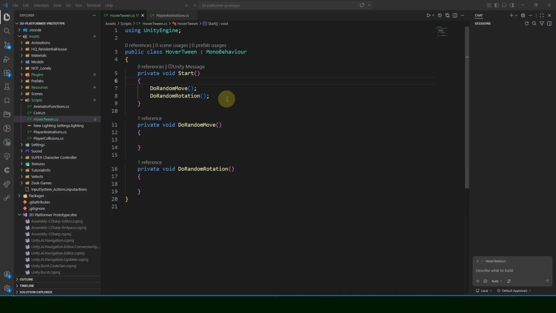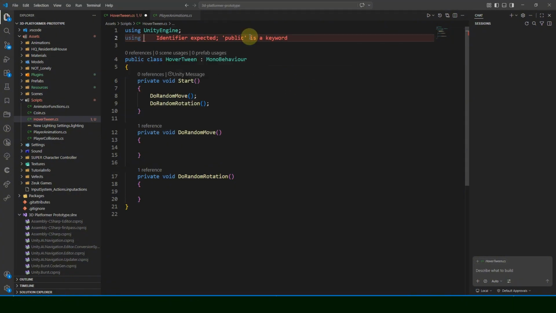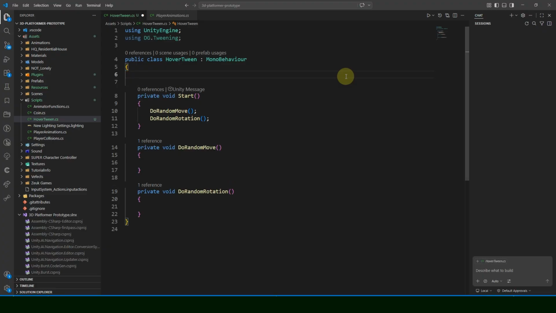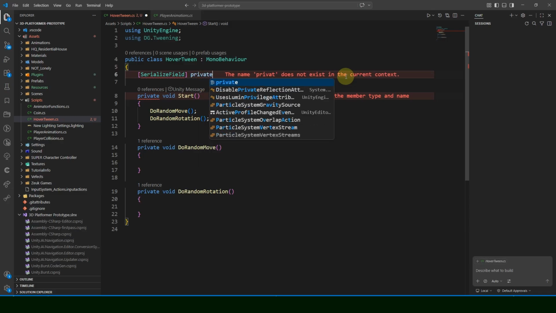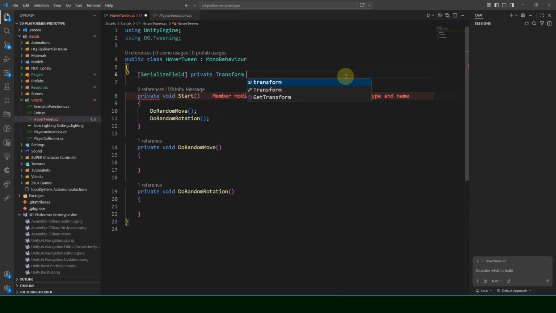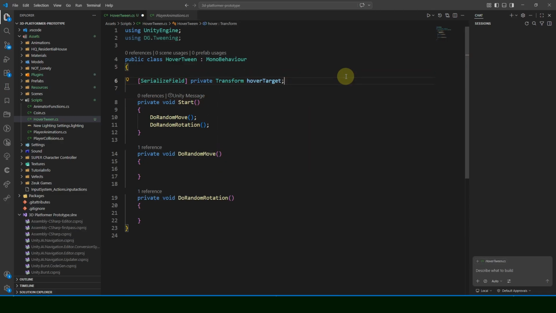I've gone ahead and created the following methods and setup for the HoverTween script, so you can copy these. And next, we'll need to add the using statement at the top, using DG.Tweening, to import DoTween into our script. Then we'll need to set up a few variables. We'll start with a serialized field, private Transform, and we'll call this first one hoverTarget.